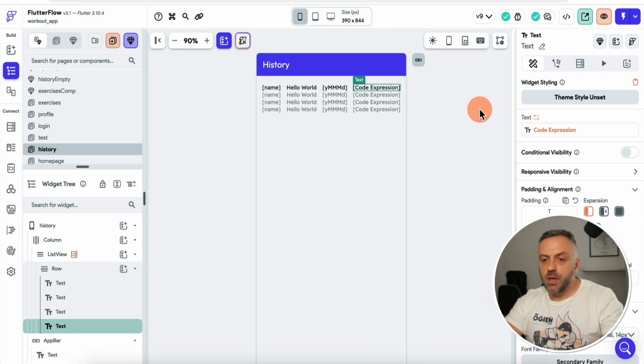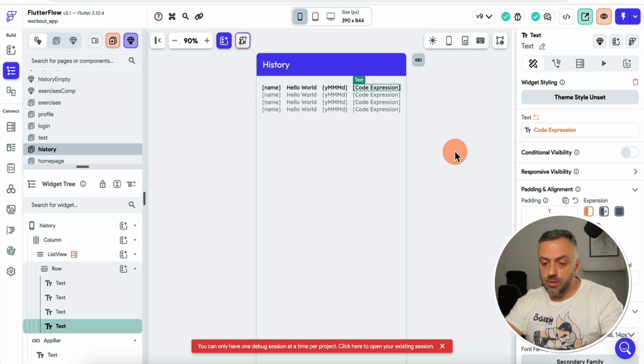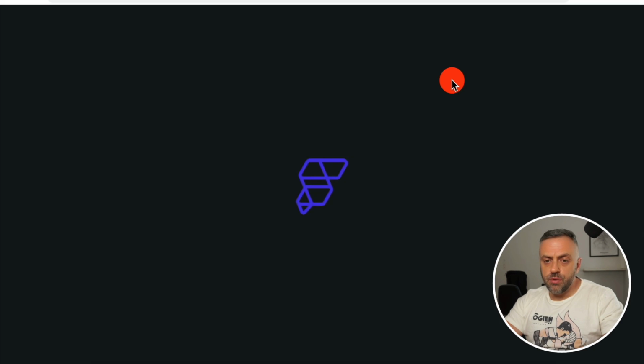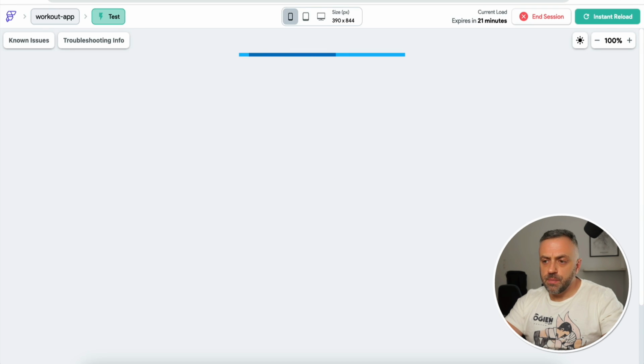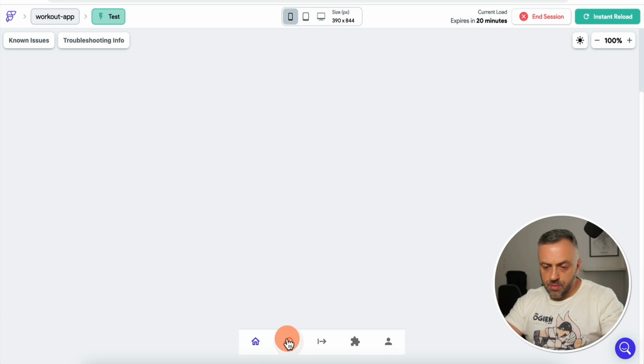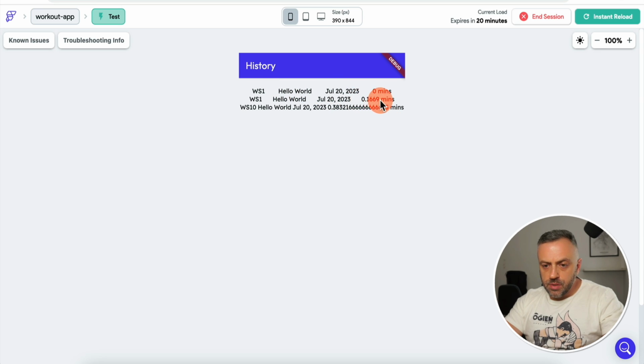Click confirm. All right, so now let's go ahead and run this app and see if it's displaying the workout history correctly. Let's start a new test environment, or reuse an existing test environment here. Reload the app. All right, here we are. Let's go into history. As you can see, we are displaying information, right? There's the name, this is the default. This is the date. And we're showing minutes. We should probably format it correctly into seconds and minutes, and that is something I'm going to be doing next. But at least it looks pretty good.